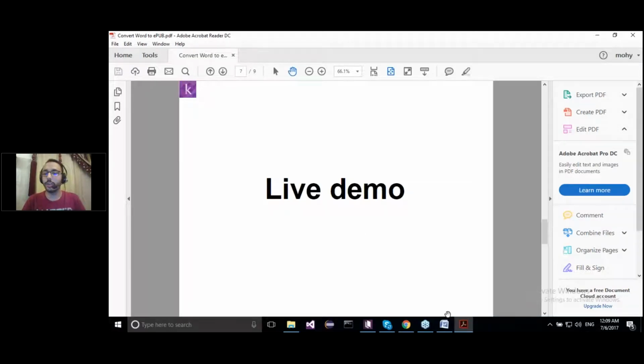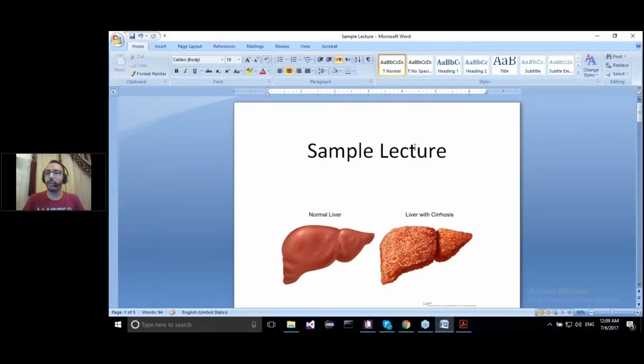Okay, so as you know, you can create your document from many software programs. One of them is Microsoft Word. It's a paid software, but you can use maybe OpenOffice, for example. It's free. All of these are software for creating documents, Word documents. Okay, so this is a sample lecture, as you can see.